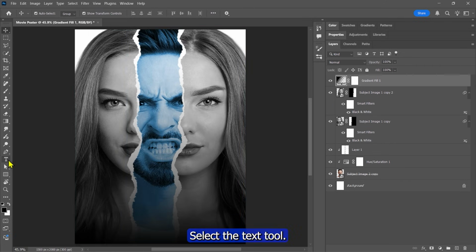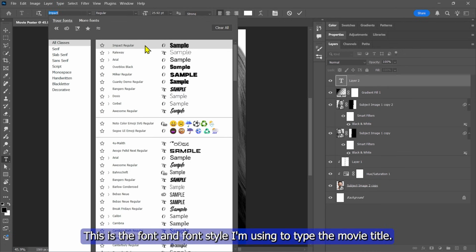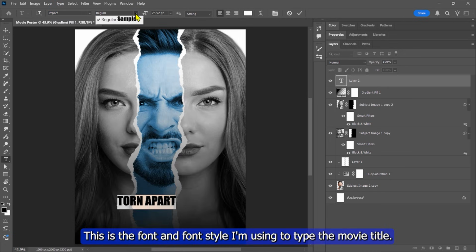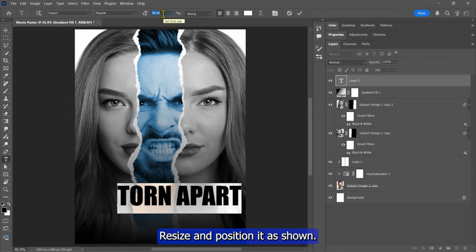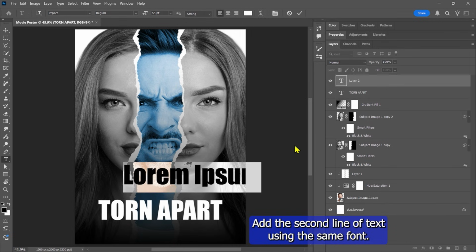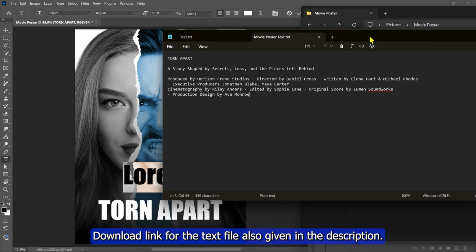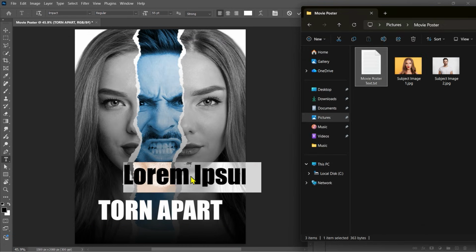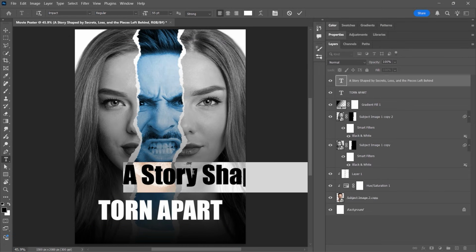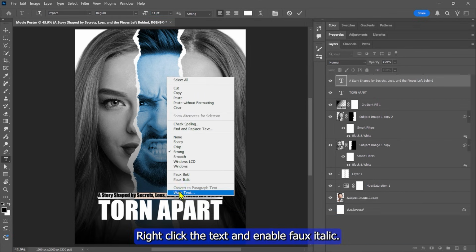Select the Text tool. Type the movie title. This is the font and font style I'm using to type the movie title. Resize and position it as shown. Add the second line of text using the same font. Copy-paste the text from the provided text file. Download link for the text file also given in the description. Resize and align the text so the top and bottom lines match in width. Right-click the text and enable Faux Italique.